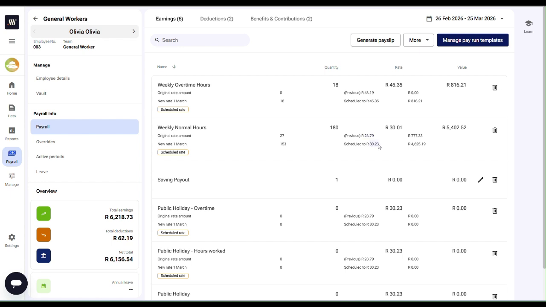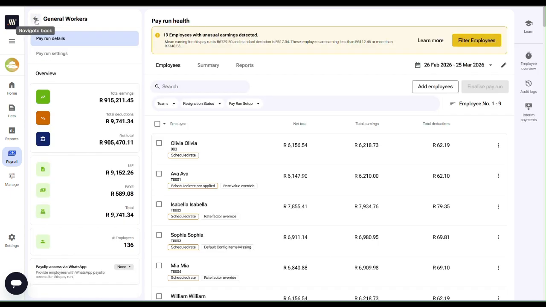Back in the pay run, you will notice new tags that will tell you if a specific person has a scheduled rate, meaning their rate is already updated, or if the scheduled rate was not applied. Employees for whom a scheduled rate wasn't applied will usually be employees whose hourly rates are new value hourly rates, as any employee with a factor override will automatically be updated.